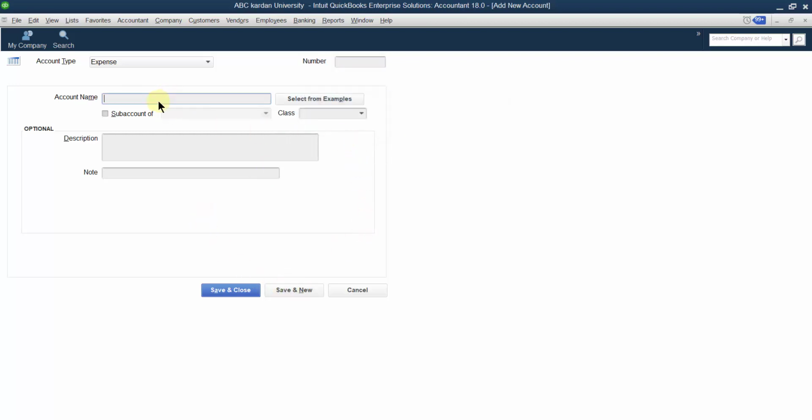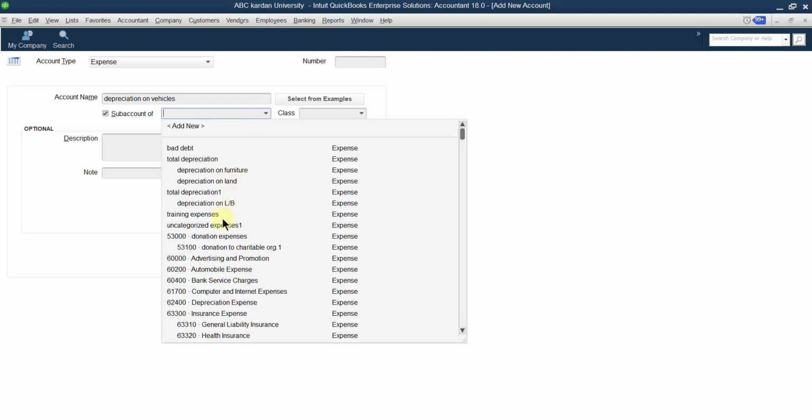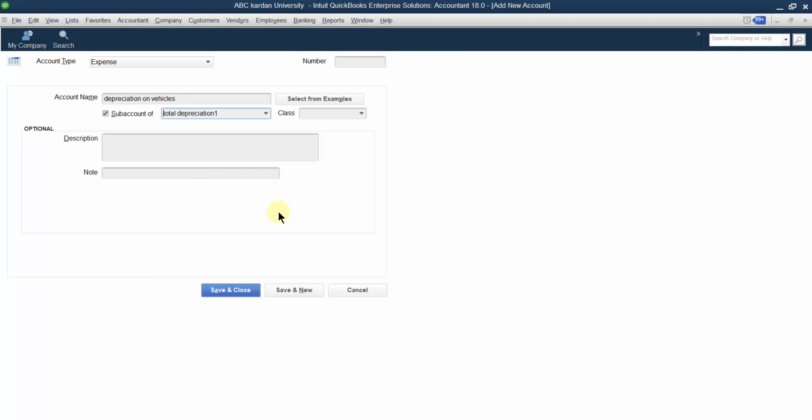Save it. Then, of course, create one more depreciation account, depreciation on the second asset. What was the second asset? The second asset was vehicles. Depreciation on vehicles should be the sub account of total depreciation 1.